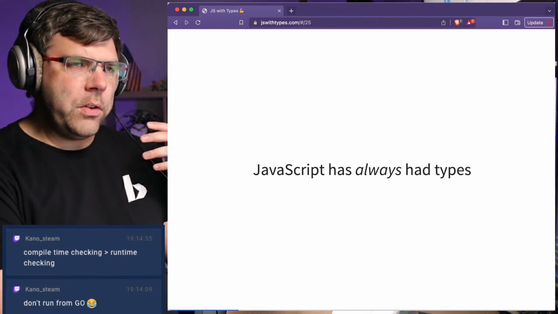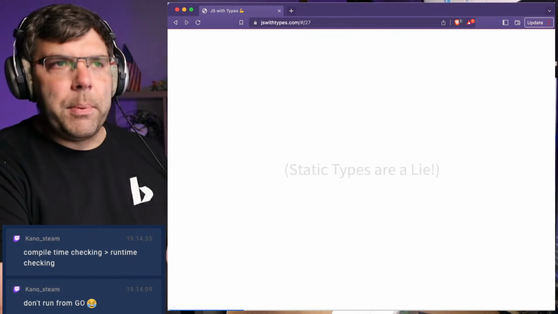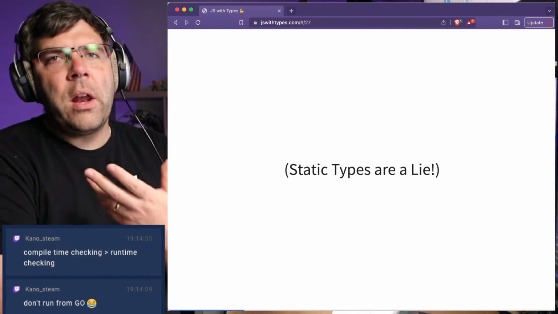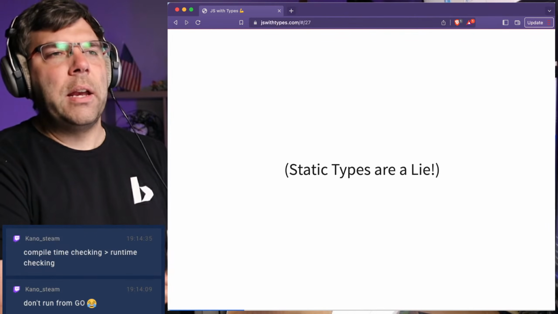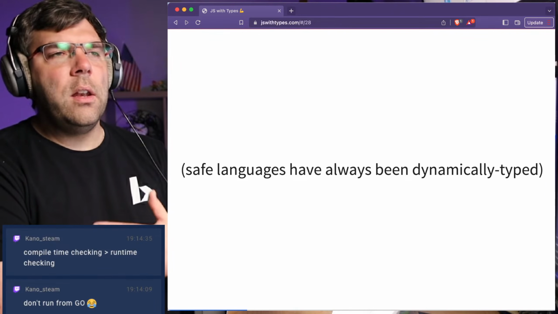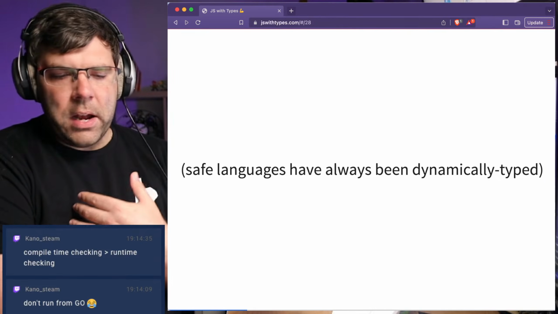And so JavaScript has always had types as a language, duck typing, but the language hasn't or we haven't had tooling to offer them in a really good way. And when you think about static types, like I was saying, they're kind of a lie, because you've got languages like C that don't care about anything.